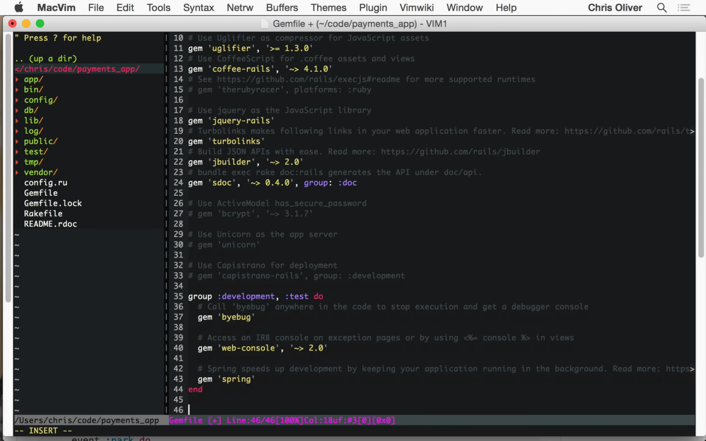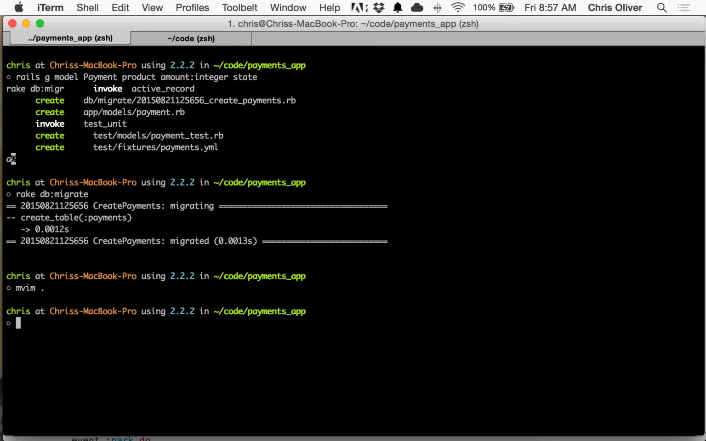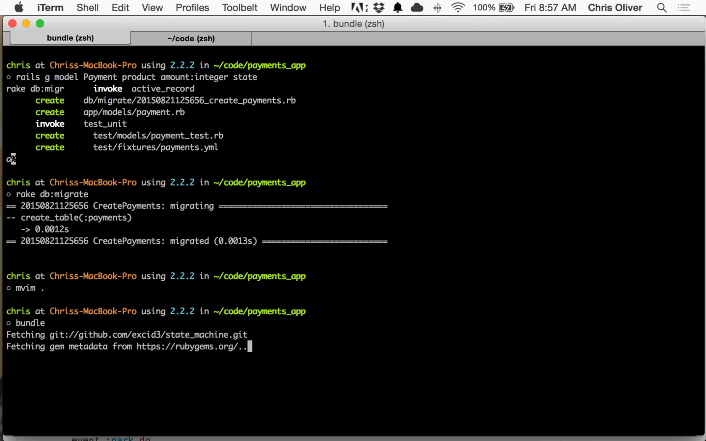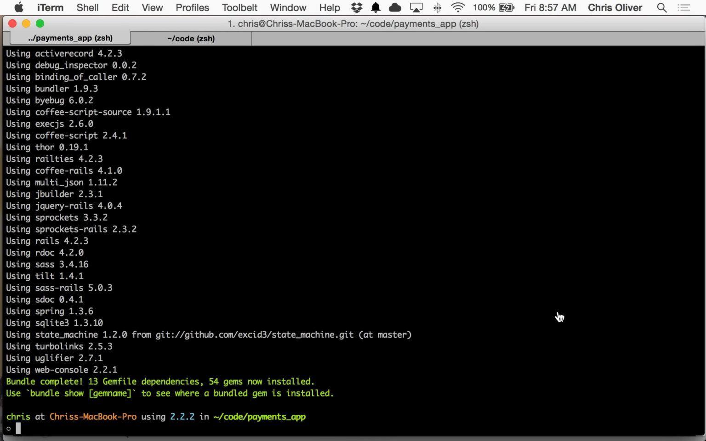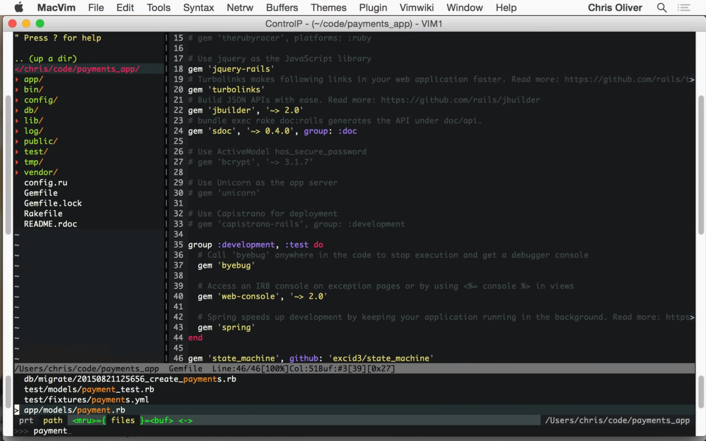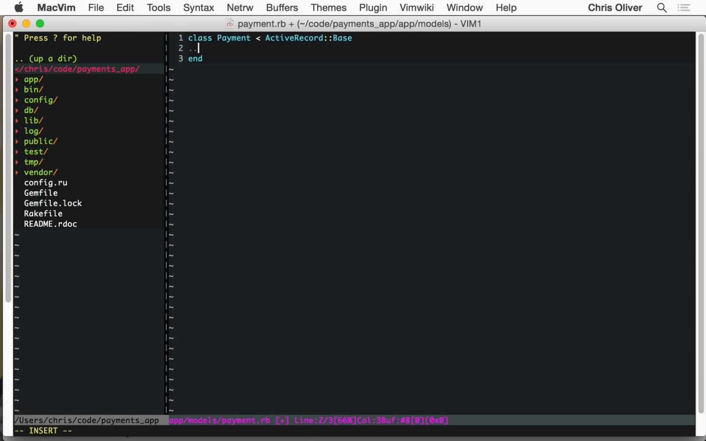So I'm going to go down here at the bottom, and we're going to add the state machine gem. And you can do the same thing with AASM. It's pretty much exactly the same flow. I'm going to grab the GitHub version from my state machine fork just so that we have that. Then we can run bundle to install that.